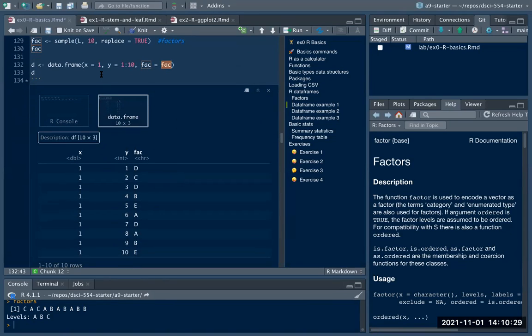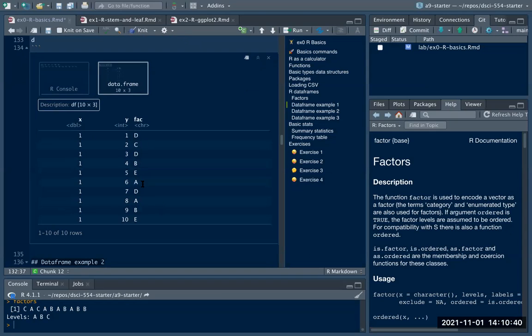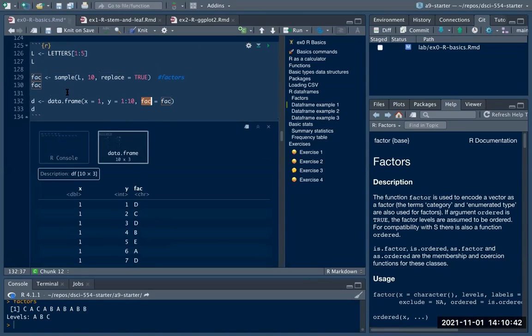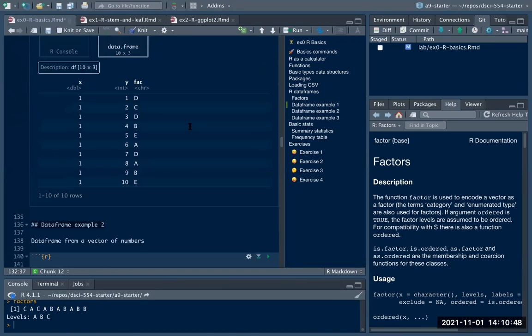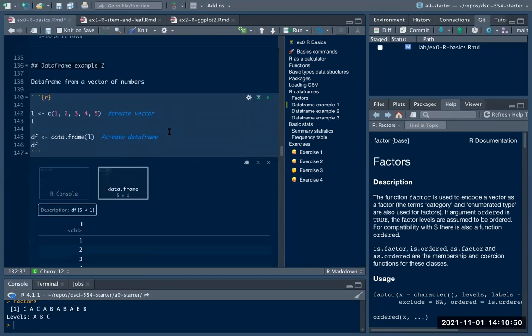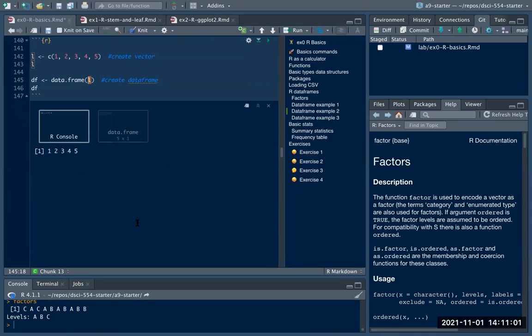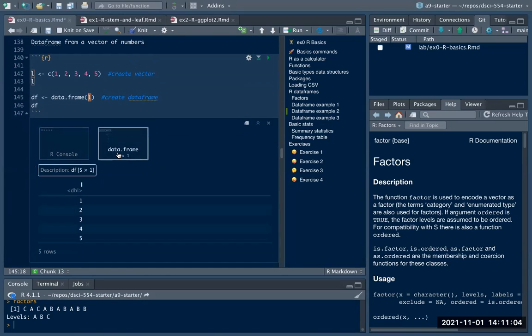So you see that we have this variable x that is set to 1, the y that is set to numbers between 1 to 10, and then the factors here that appear to the right. Again, just coming from the previous operation. Another example. So here we're doing a data frame from a vector of numbers. And it's as simple as just calling data.frame with the number vector. And this is the data frame that appears as a column.